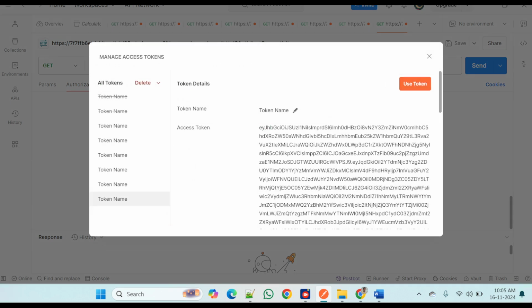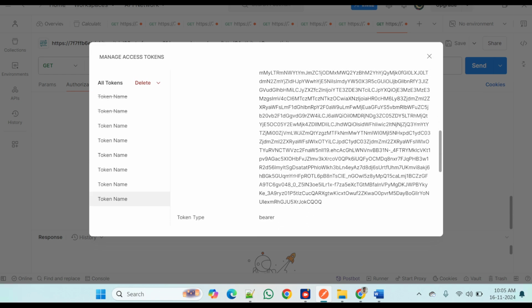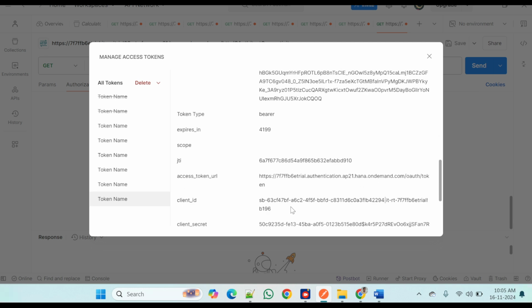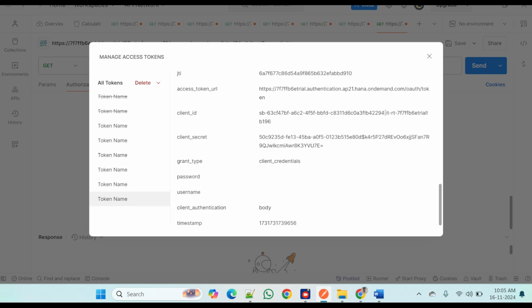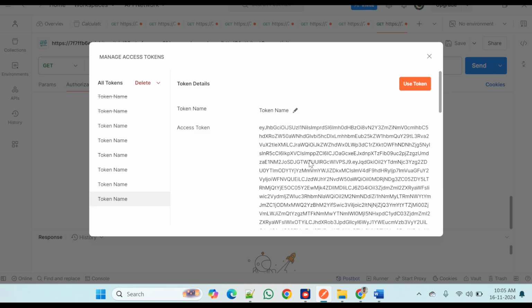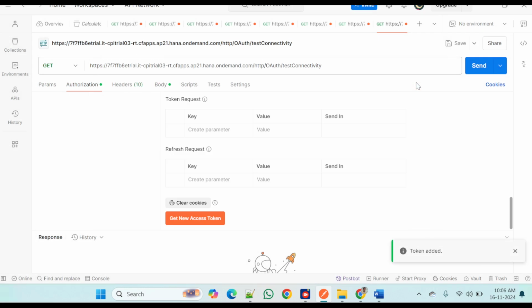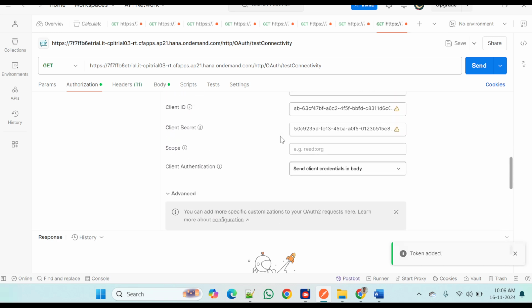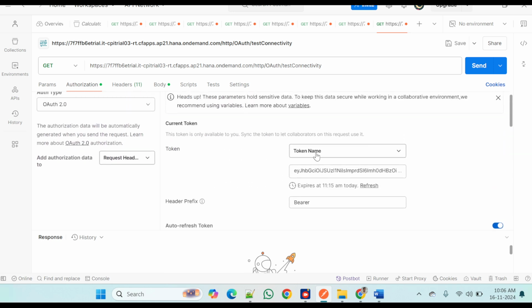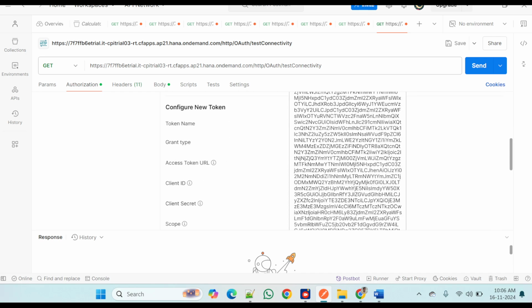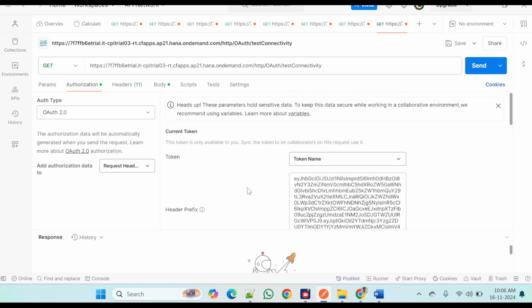The token name is not the token itself, this is the access token. The type is bearer and scope is nothing. These are all not required: client ID, client certificate, token URL. The grant type is client credentials. Now use this token. So come up, guys. If you come up here, see, earlier the token was not available here, right? We already saw that. Now the token is automatically pasted here. From there we have used that token.